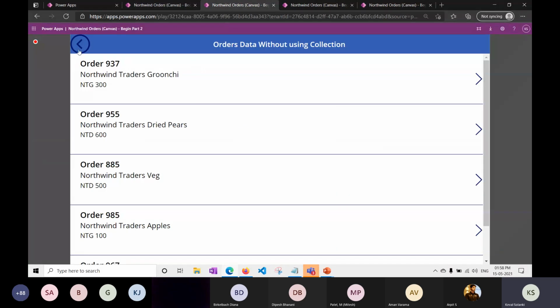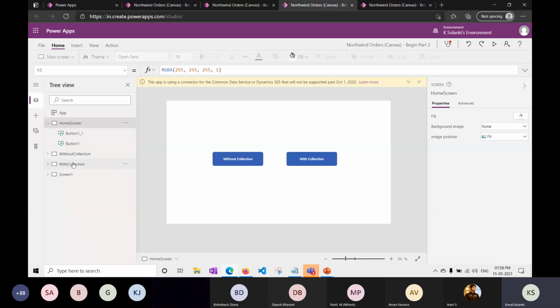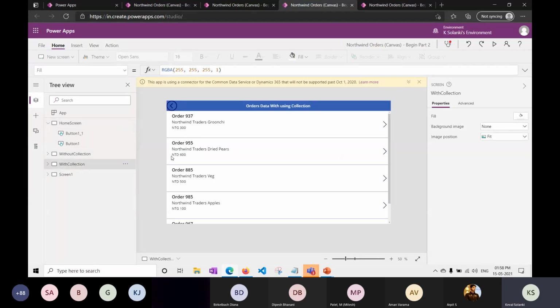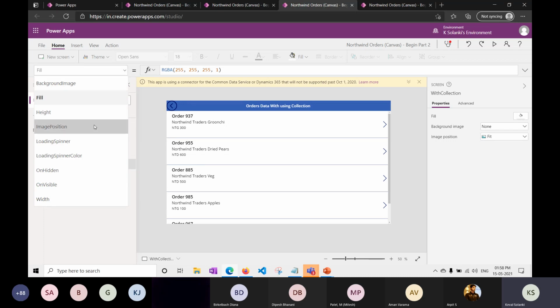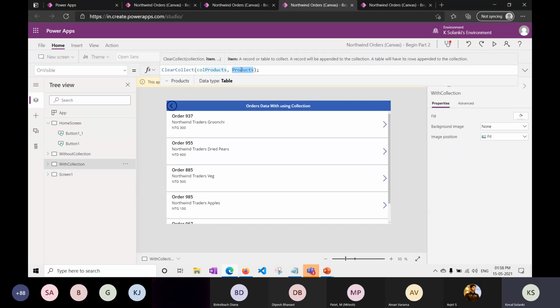Now let's see what happens when using the collection. Now I am on this screen. Instead of directly querying the database, on the visible property I am now fetching the products and putting them into a collection. This is one method where we can use a collection to store the data in local storage. It's kind of your local storage throughout your app, correct?